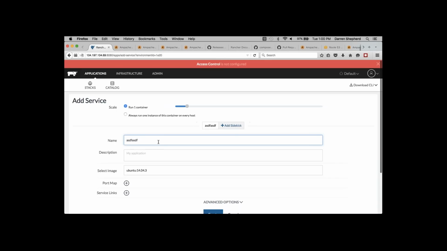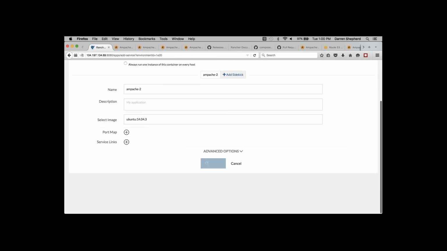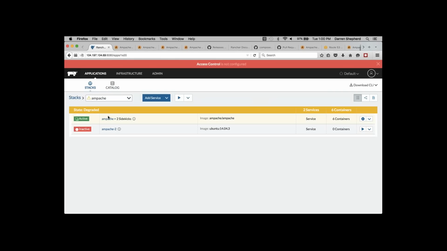Doesn't matter what this is. So I'll call this Apache 2. I'm just kind of giving you the idea here. This is obviously not going to be the real thing. So if I had one service and then a new service, I could launch this second service and do a rolling upgrade between the two services. So start scaling up the destination service while I'm scaling down the source service.